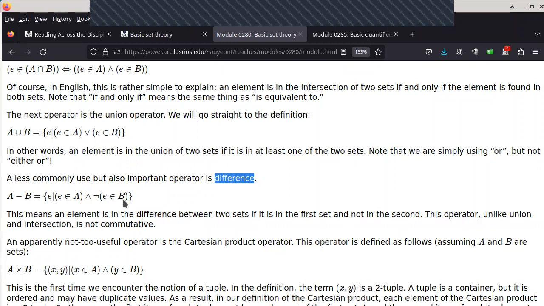So if you were to translate that into English, which is vague and not exactly precise, this is basically saying A minus B is a set. The elements of this particular set have to be found in A, but they cannot be found in B. That's basically what it's saying. Are we good so far? Everything in A that cannot be found in B.